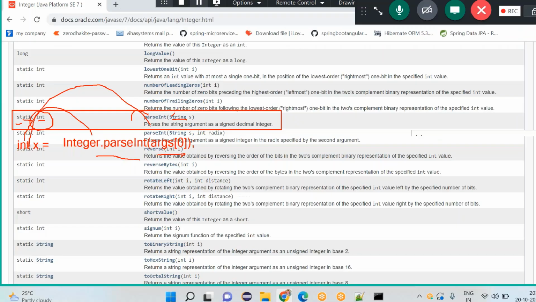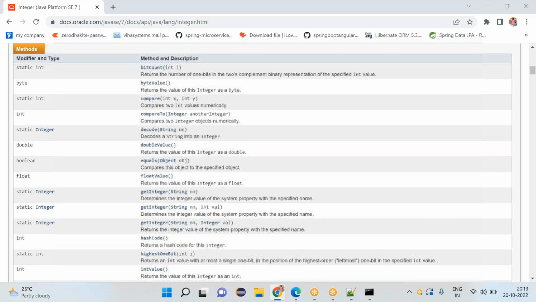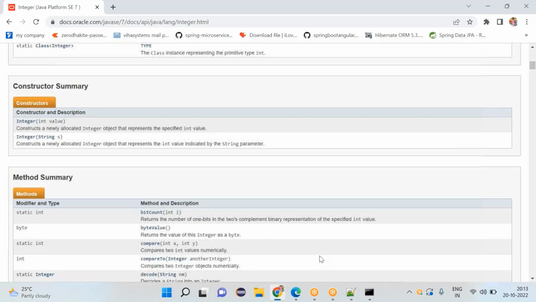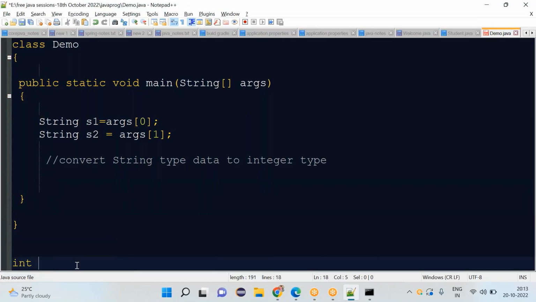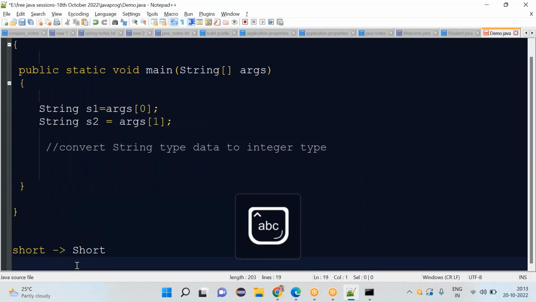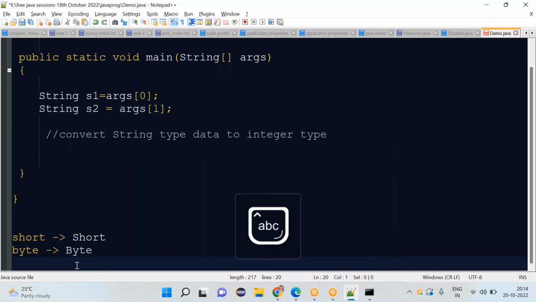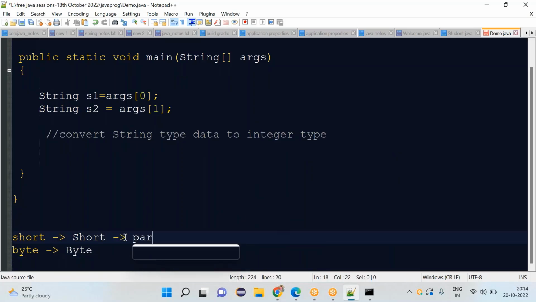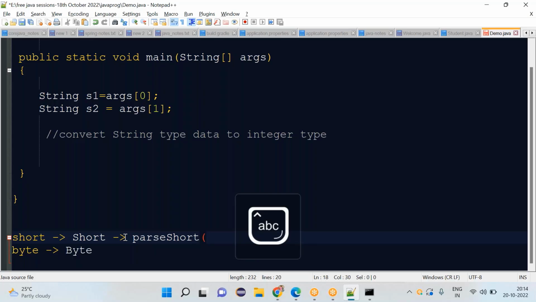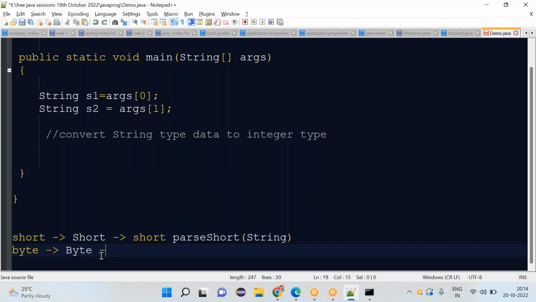Not only integer, for every data type we have parser methods. For example, int is there, short is there. For short, the Short class is there, and for byte, the Byte class is there. Inside the Short class we have a parseShort method. It takes a string as an input and gives you the short value, meaning it converts string to short. Inside the Byte class we also have a parseByte method, taking a string as an input and giving you the byte value.